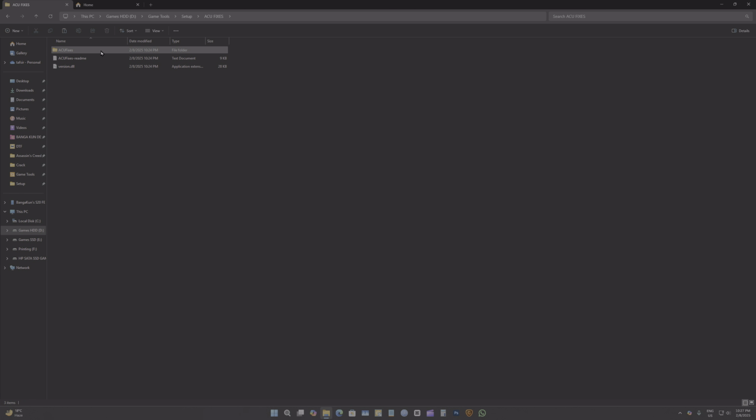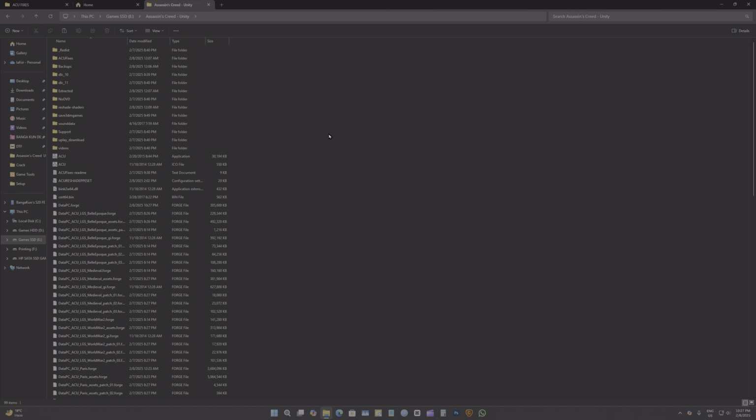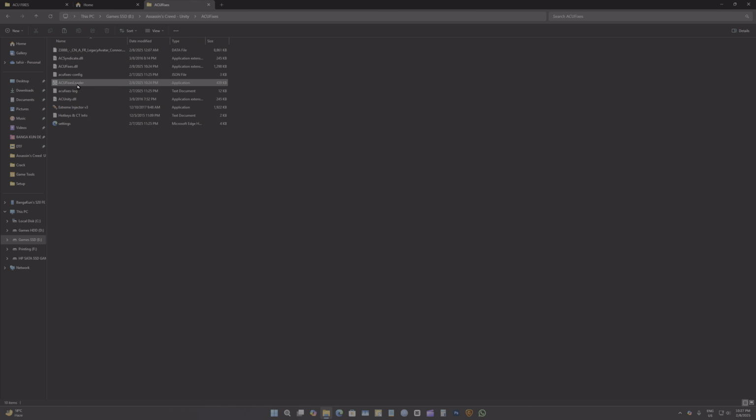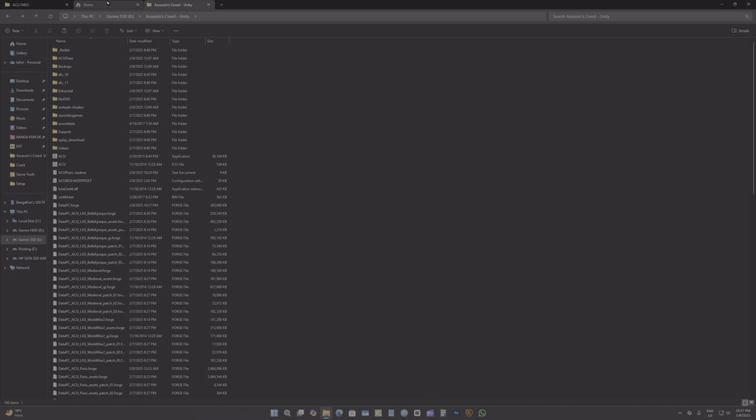For example, ACUFixes, which has these. All you have to do is copy them and paste them to your game folder like this, and when you open the game it'll automatically load it. But in case you cannot do that, you can just go to the ACUFixes and then double click on this and it'll also run your game.